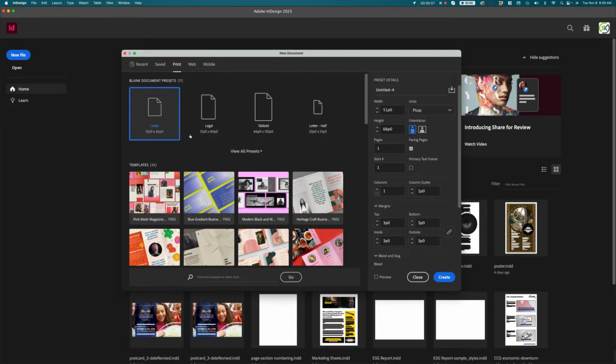And by default, InDesign uses picas. I prefer inches, so I'm going to change mine to inches. You can use whatever units of measure you want here. So it's an 8.5 by 11 document. Right next to it is the page orientation. When we specify a document size, we always give the measurements in width by height. That's a general industry standard in publishing, but a lot of people don't know that.